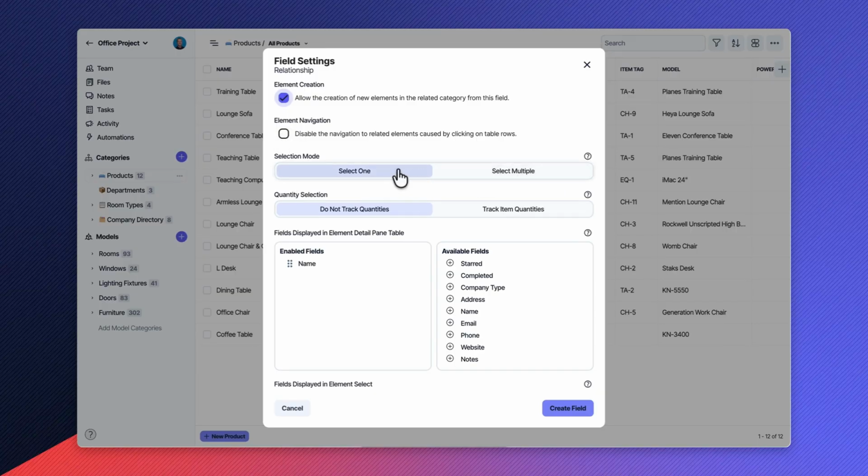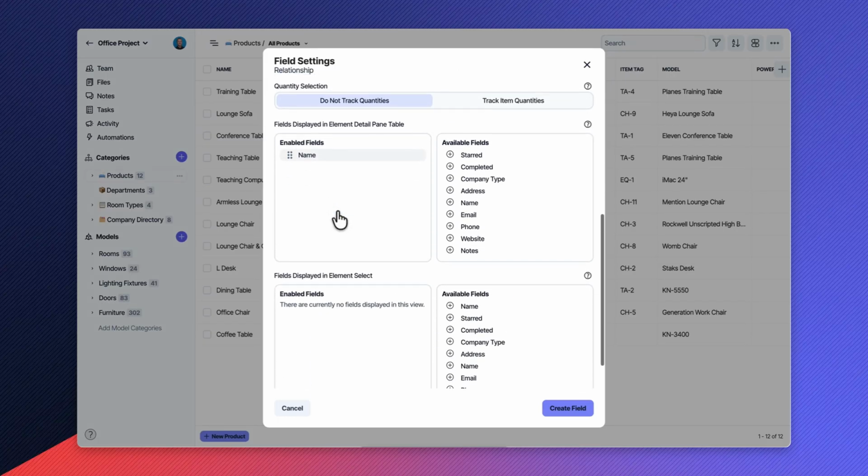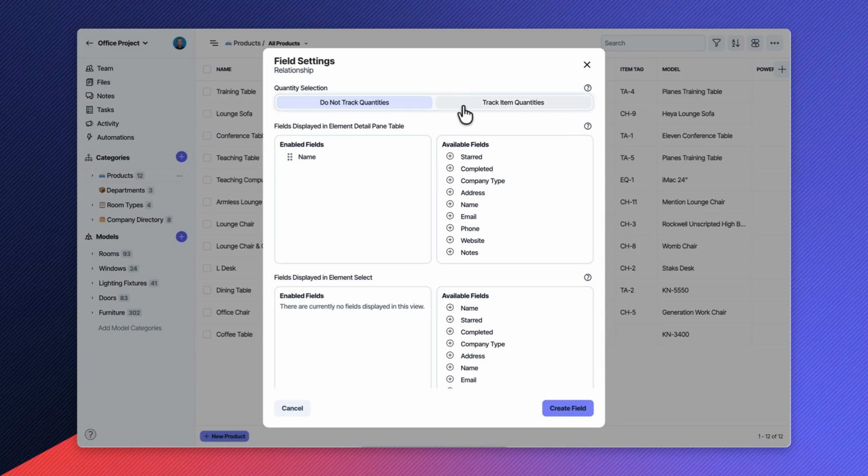And then below that, you can choose the selection mode. So do you want to only allow them to select one record or multiple? In this case, we're selecting a vendor for each product, so I just want them to be able to select one. And we can also choose if we want to track quantities for this item. Since we're just selecting a vendor, we don't want to track quantities of these items.